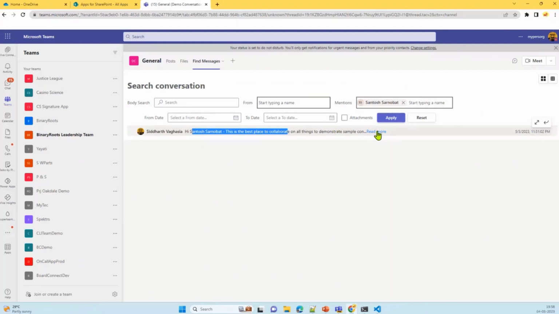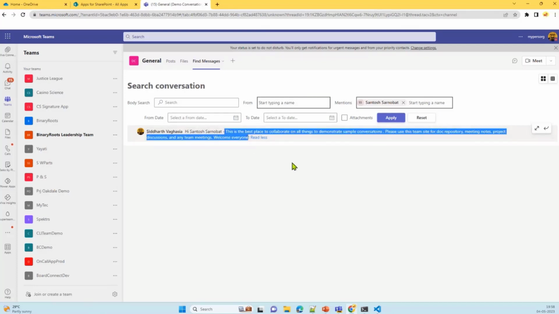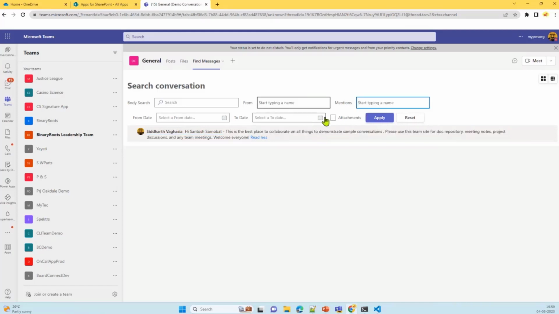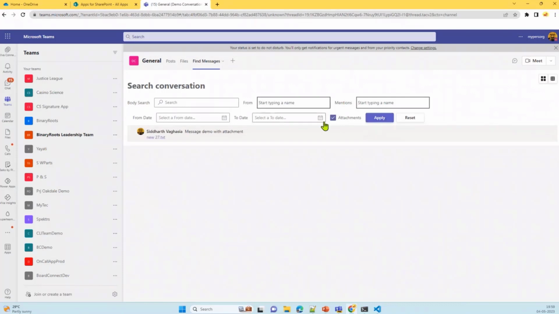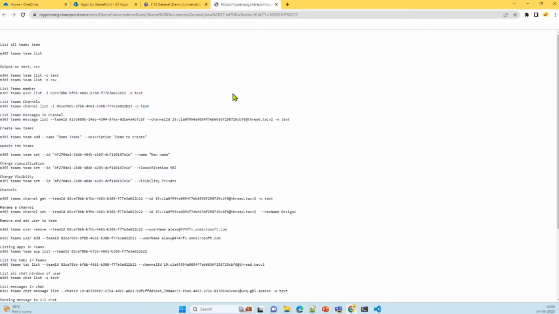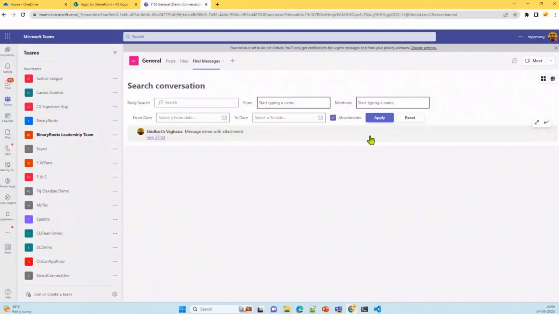Another thing is, by default, we are not showing the HTML formatted message. We are keeping it as a simple text message and displaying it for general purpose, because the idea here was to find a conversation and then use the conversation message button to go to that message and find the context, etc. Then you can also filter any messages which have an attachment. Plus, if you click on that attachment, you can go directly to it.